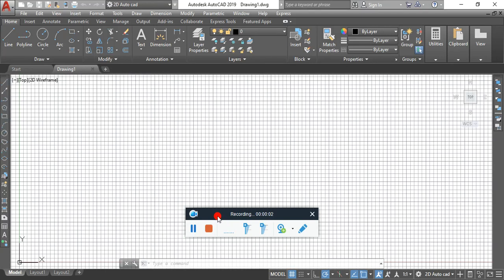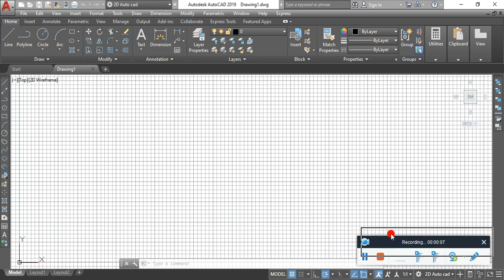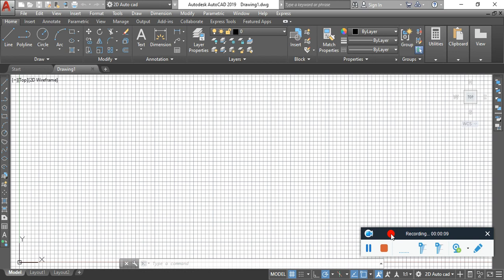So in this video tutorial we will see how to draw or use the line command in AutoCAD, or how we can use the line command to draw lines in AutoCAD. We will see four methods to draw a line or use the line command in AutoCAD.